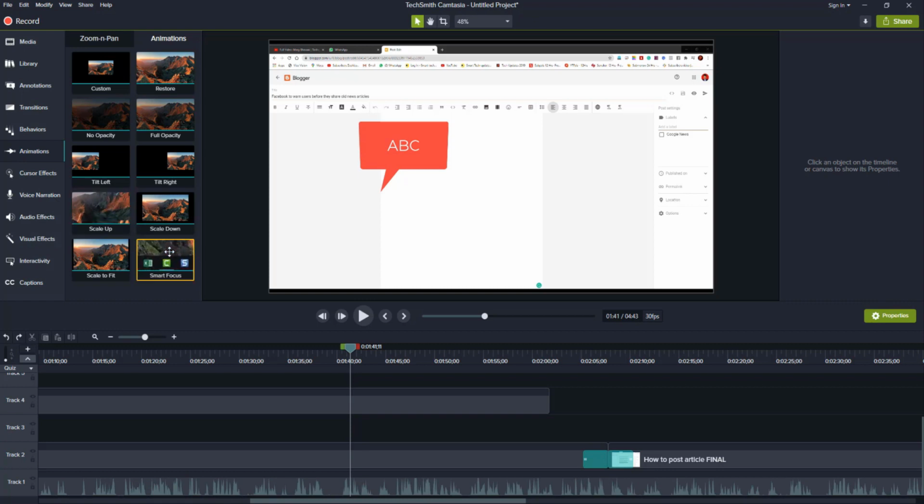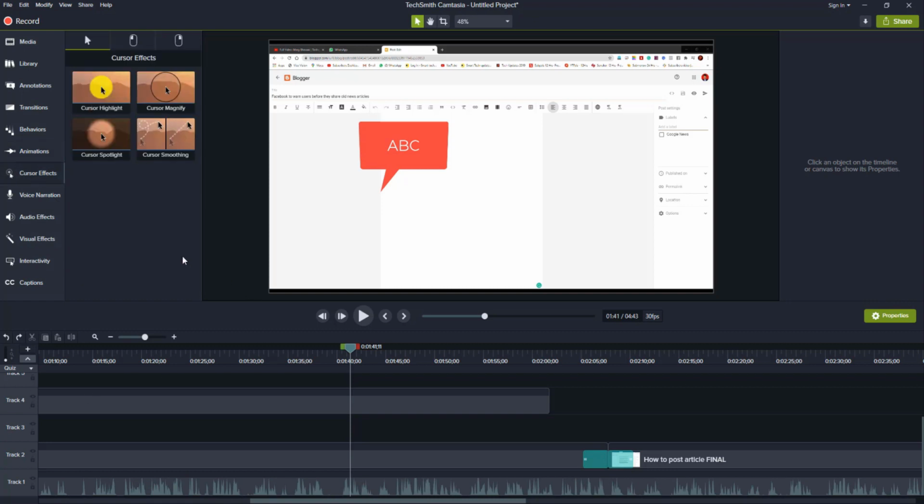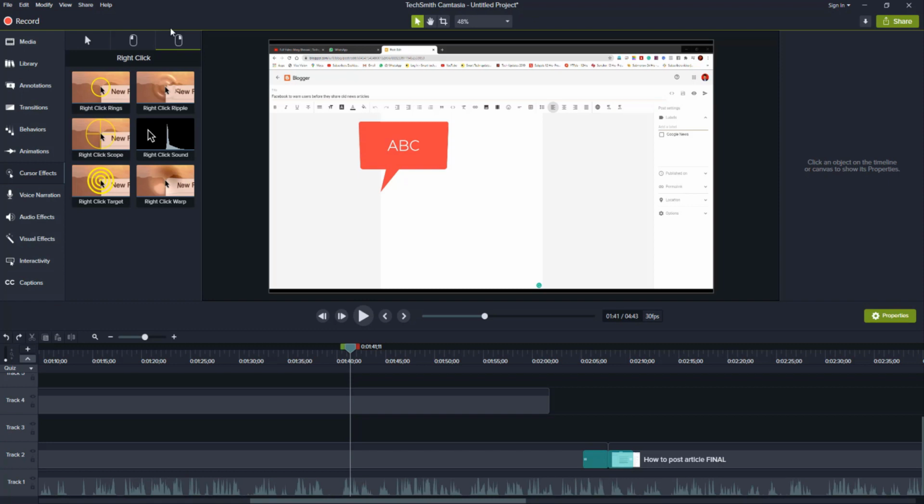Smart focus. This is the most trending animation effect being used nowadays. Now we have a cursor effect. Many users need a cursor effect when they perform some operations. There are also the left and right click options displayed over here.